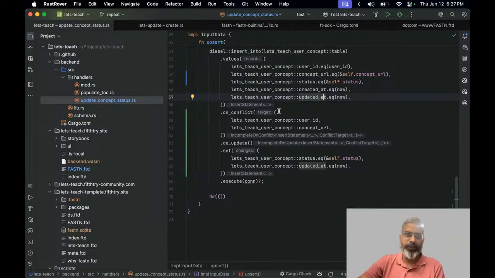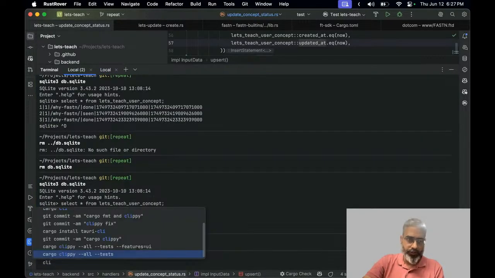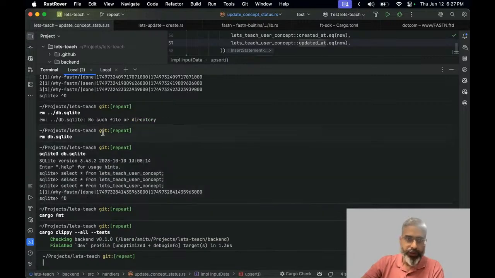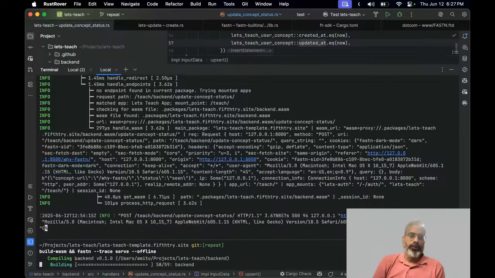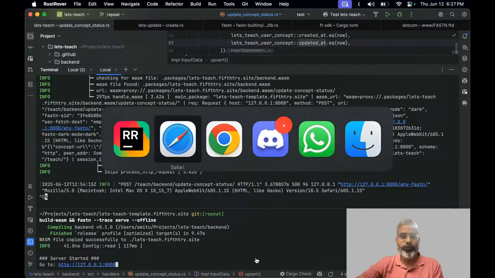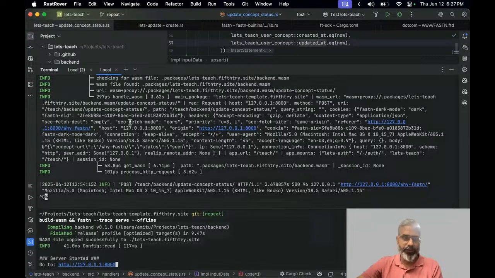So let's see if this is happening. So we modified the code, and now let's just do clippy. It's not needed because we are going to build the code right away. Okay. So our code was valid. Now if we click in, so remember the last time when we clicked, nothing happened. So let's see this time if I click, just to make sure that it is indeed happening.